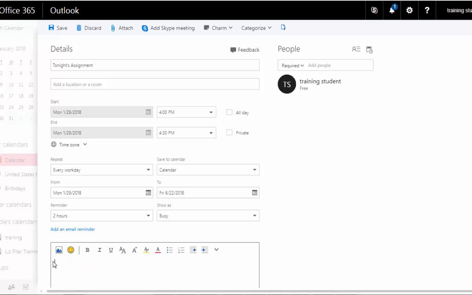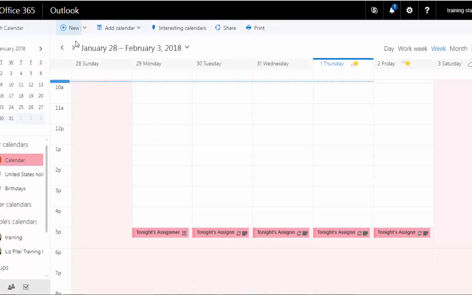So right now I just kind of set this up with a reminder and I hit save. All right, so we're going to leave it blank. It's just going to say tonight's assignments, repeat every work day, set up when you want to be reminded, and hit save.